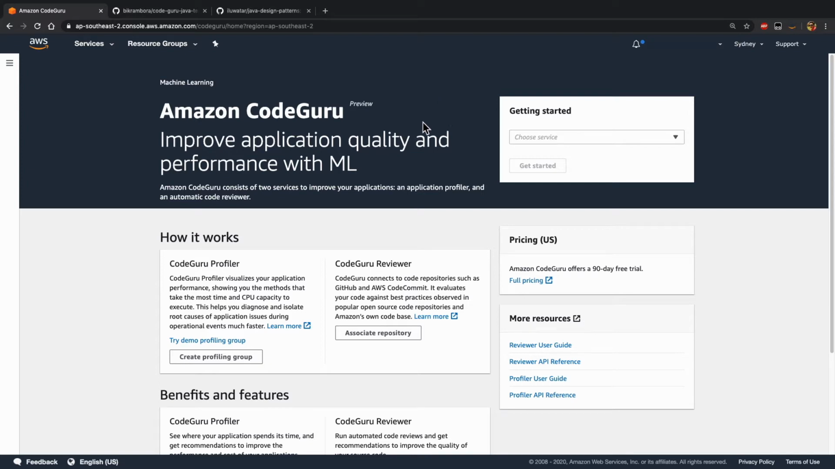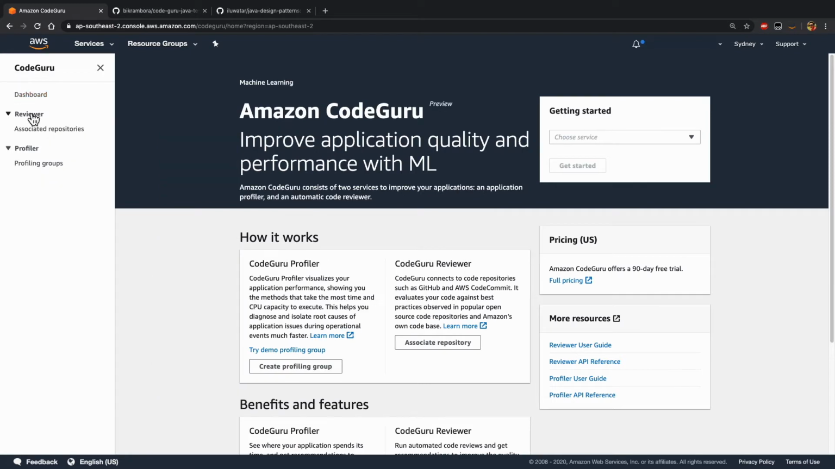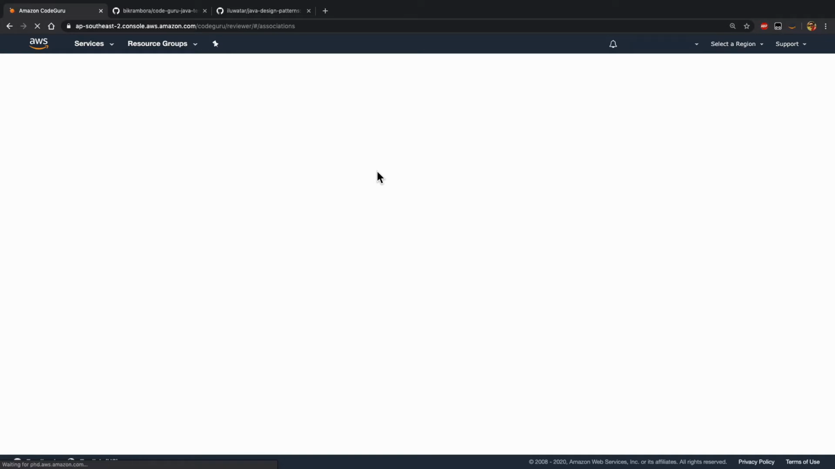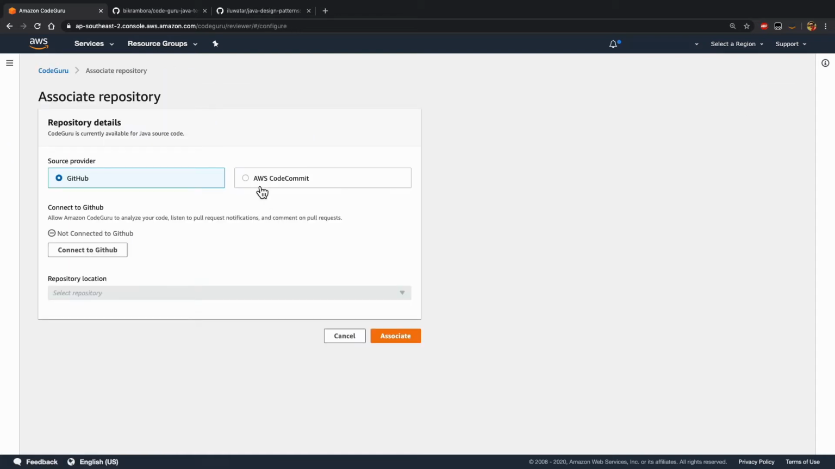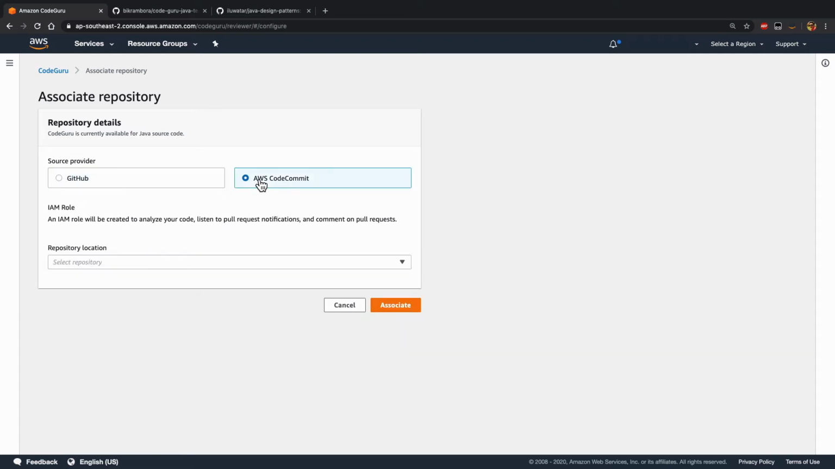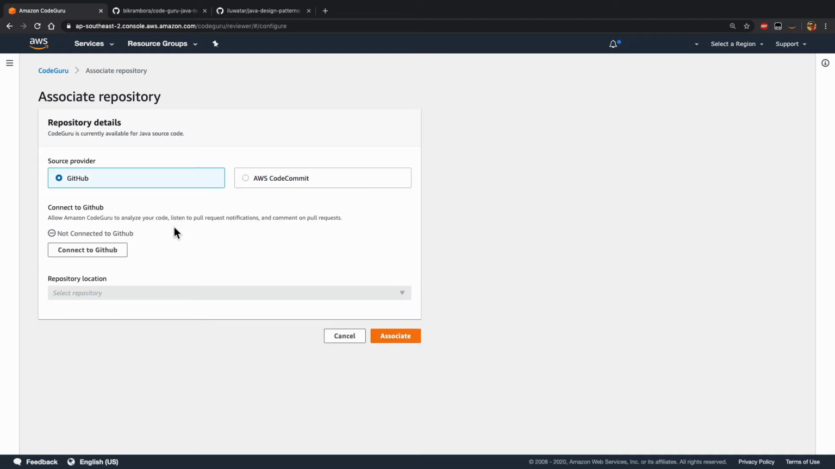Here I am in the Amazon CodeGuru Reviewer dashboard. On the left, I just go into Associated Repositories. I click on Associate Repositories on the top right. As you can see, the source providers are GitHub and AWS CodeCommit. If I use CodeCommit, I have to authenticate via an IAM role, and if I'm using GitHub, then I authenticate via username and password, the usual OAuth flow.